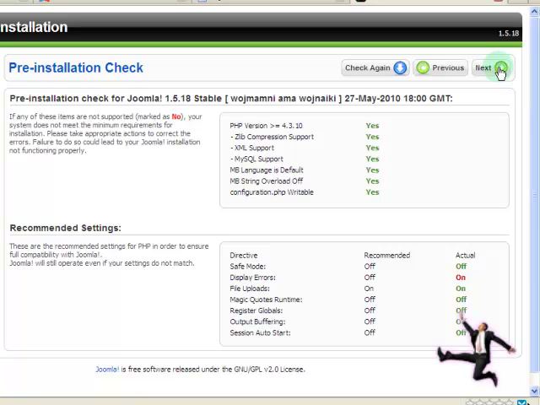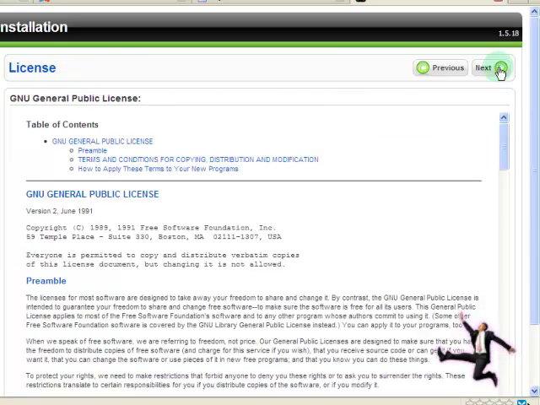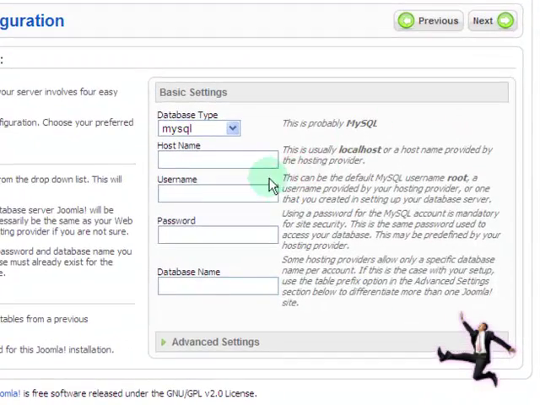Everything here should be green. Click next. Please go ahead and read the license. After that, click next. Okay, here you will need to connect Joomla and the MySQL database.